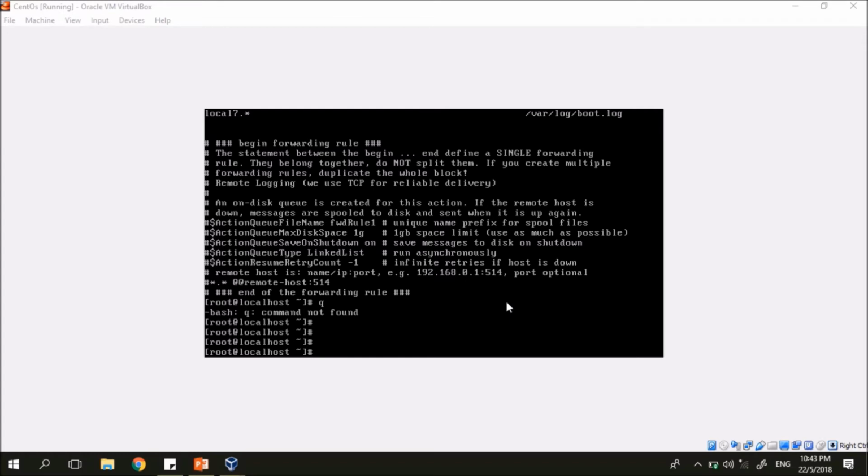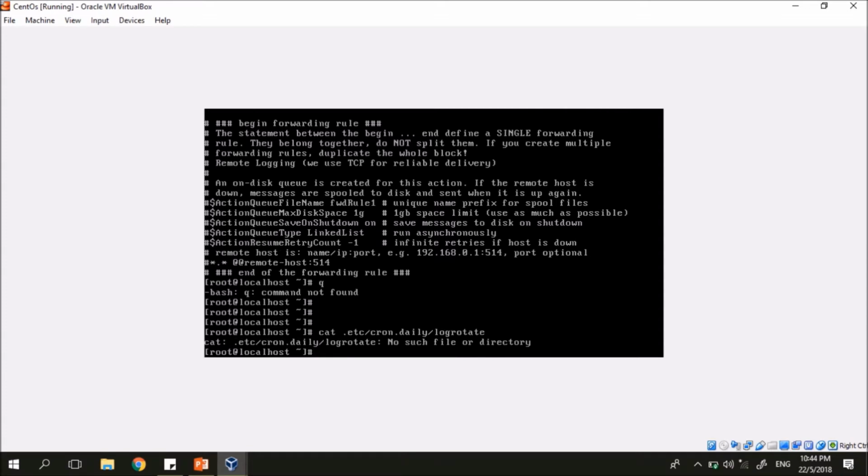Next, at the command prompt, you just type cat /etc/cron.daily/logrotate and press enter. This is used to observe the logrotate command that is run each day.